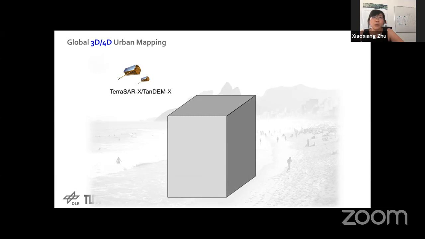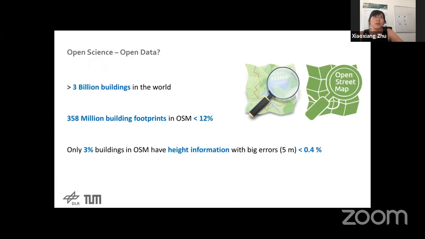Basically, if we look at the current state of the art, we are now in an era where we're all talking about open science and open data. If I talk about urban, then what will come to your mind is probably OpenStreetMap. Basically, the current situation is there are around 3 billion buildings in the world, and there are only slightly more than 300 million buildings, which is smaller than 12% of the whole. And among these, only 3% of the buildings have height information with big errors, roughly 5 meters. So this will be around 0.5% of all the buildings we have.